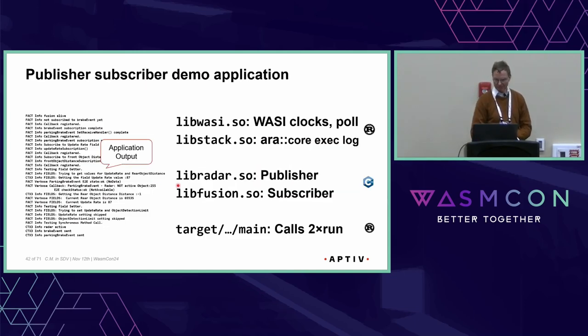When I run this one, I get a nice output of that application. It's similar to the one which I showed running in the browser, but we have five different binaries which are used here. The middle ones are the ones written in C++. This is the application code. Each of these applications outputs a main function that, of course, maps to the run function of WASI. So we have a main function which will just create a new thread, then call the main function of the publisher, and then just call the main function of the subscriber.